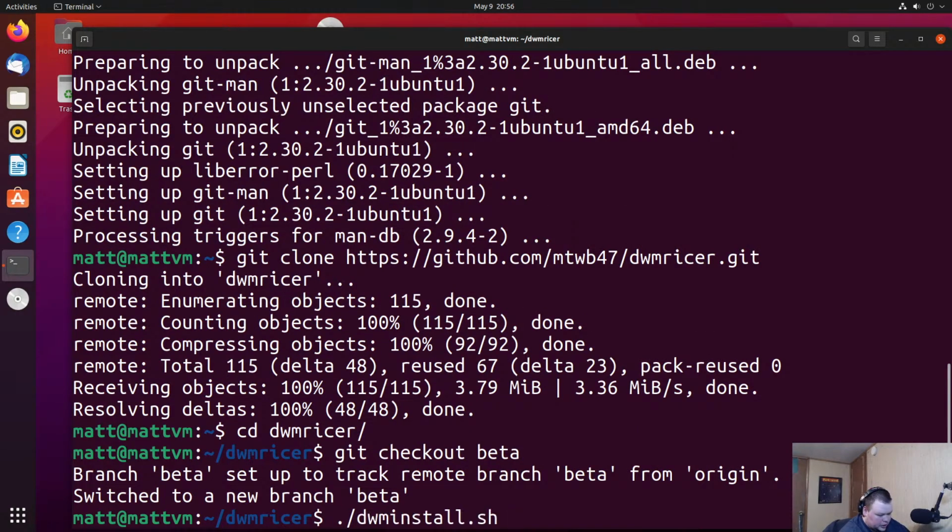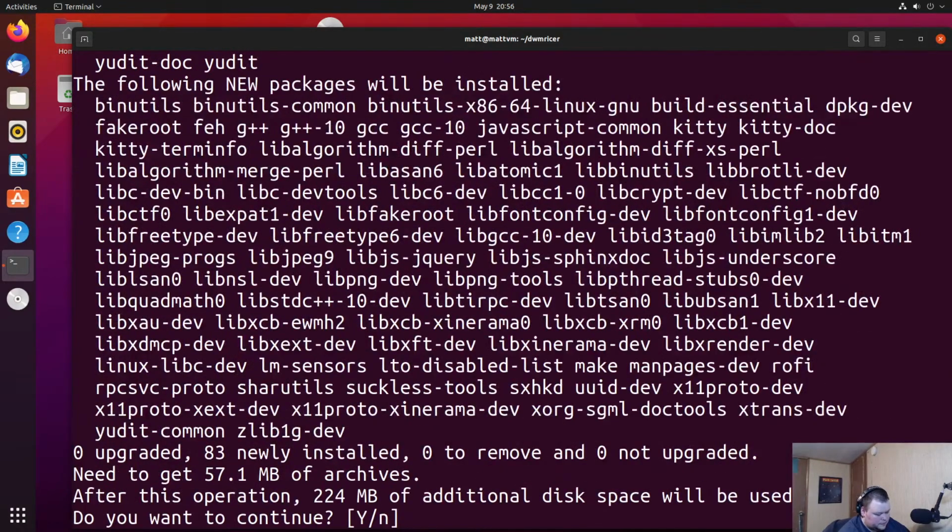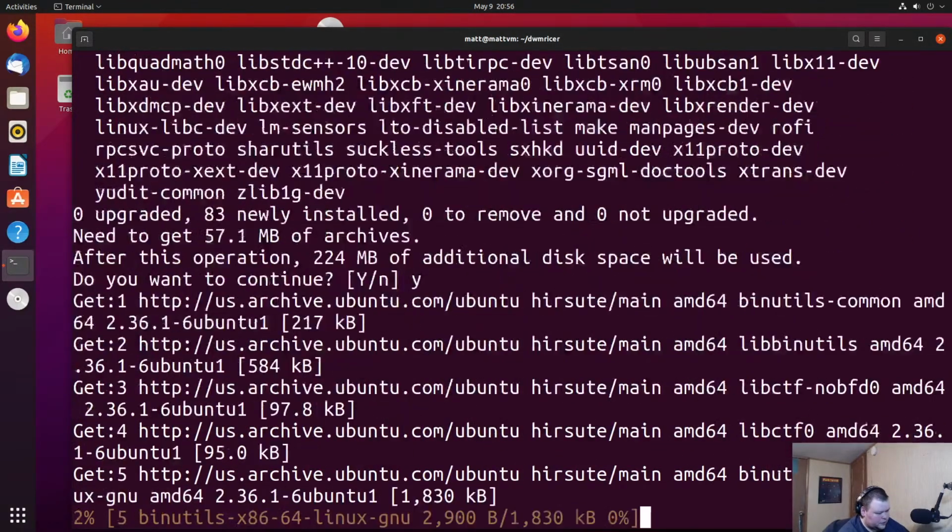./dwm install.sh. Yeah, but Build Essentials is not installed by default. And I have to have git in order to install the script that will install Build Essential. So it's a chicken and egg problem. Here we go.